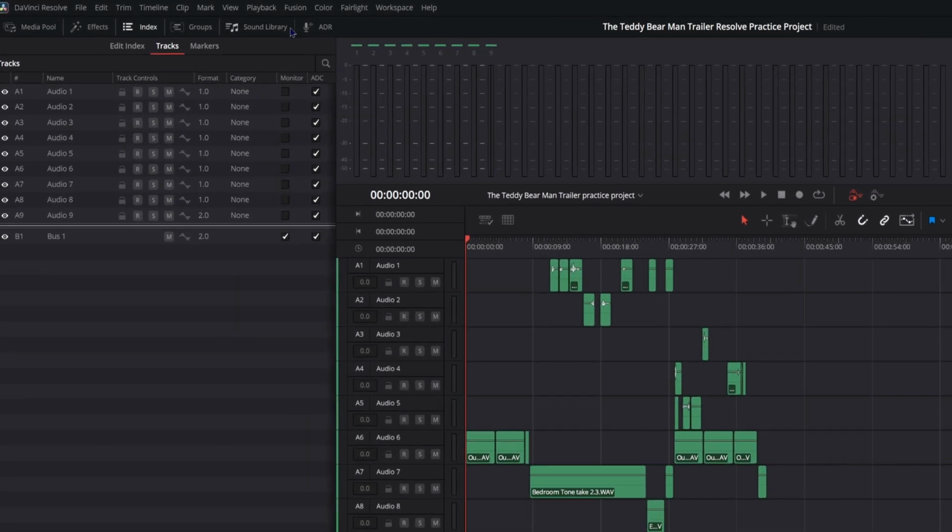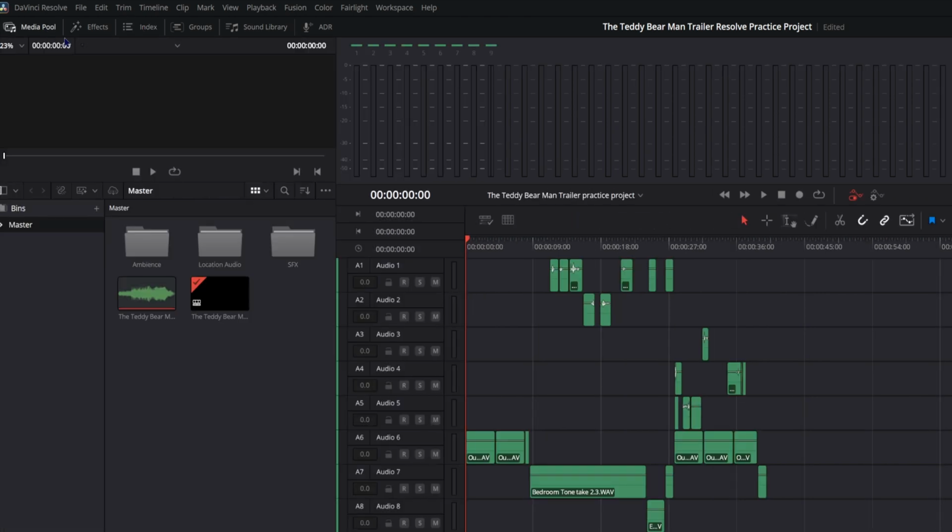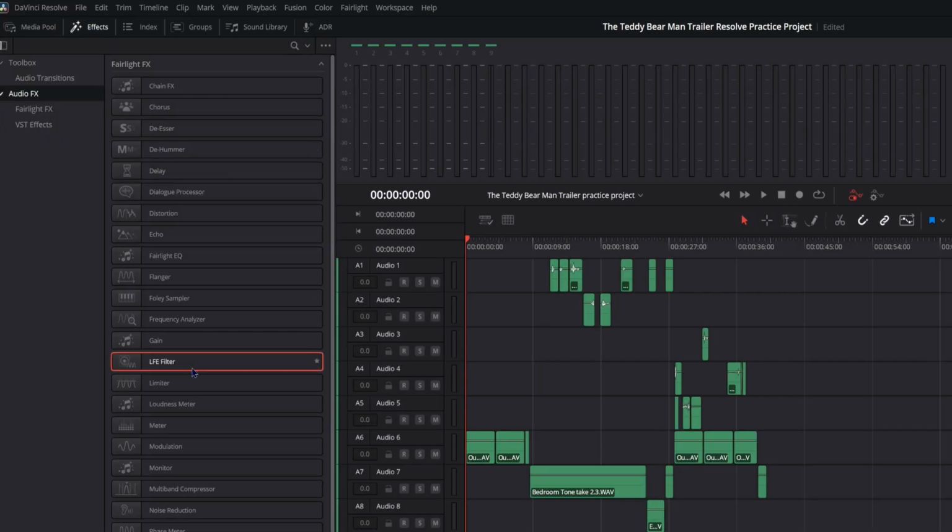You'll also see at the top here, there are buttons to turn on and off various sections of the interface. So I can turn the index on and off by just clicking that button. I can bring up the media pool if I want to find maybe some audio that I need to put in on the timeline. The media pool is the same as it is in the media page or in the edit page. You can open up effects where you can find different effects if you want to apply them at the clip level instead of the track level.